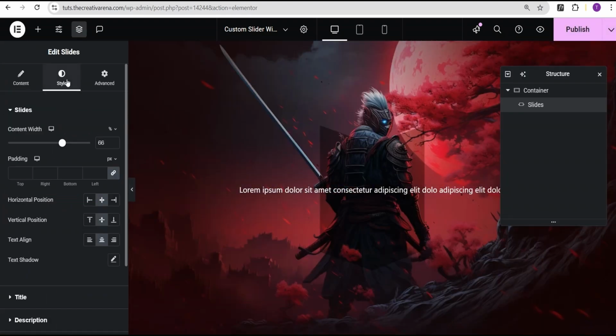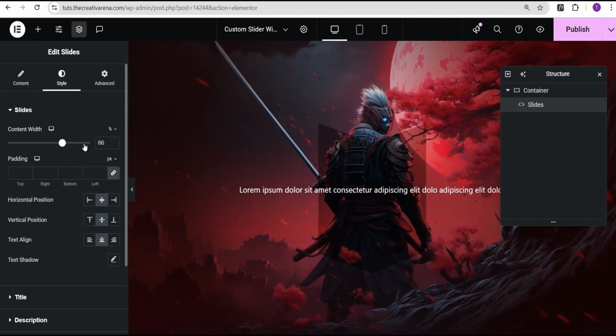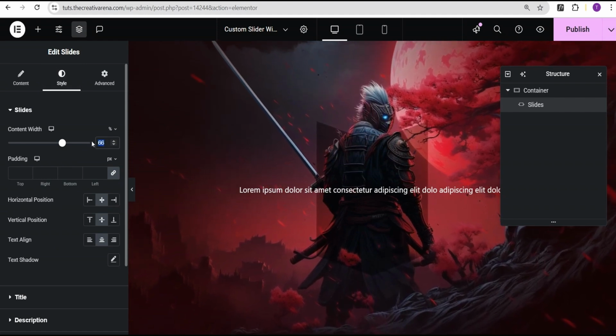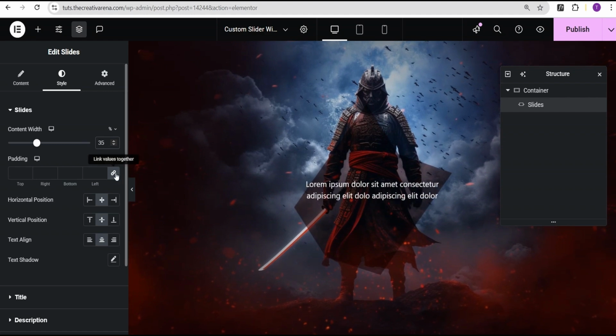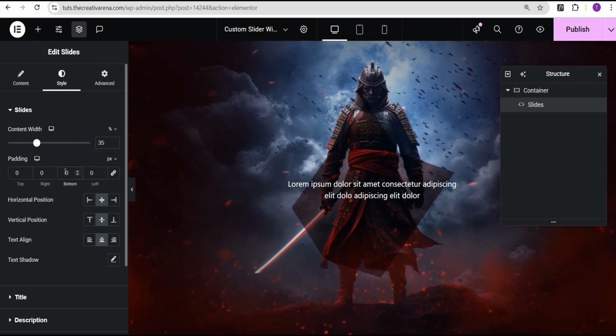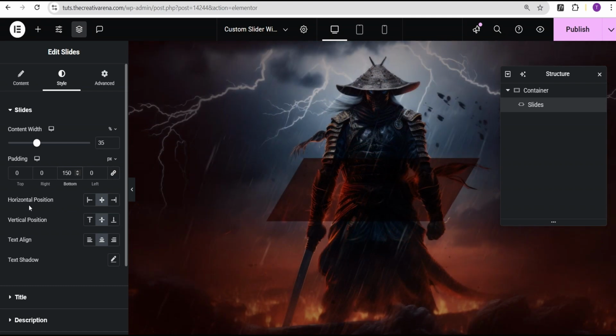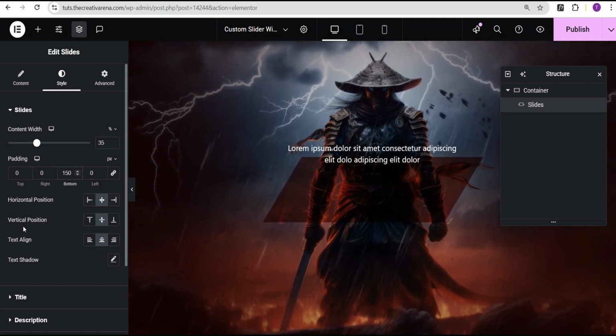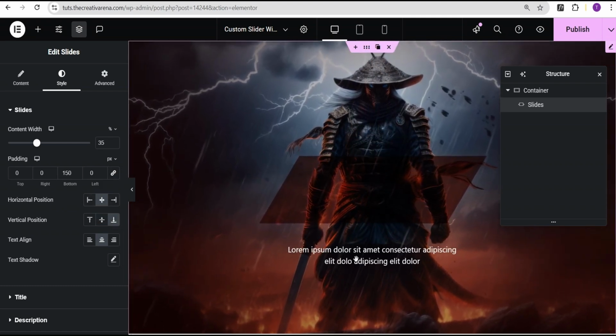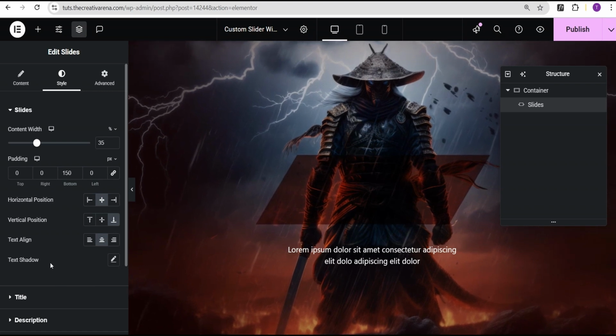So now we're going to go to the style option. For the content width, we're going to set the content width to 35%. And then for the padding, we're going to unlink this to the bottom. We're going to give it a padding of 150. Horizontal position, we'll leave it to the center. Vertical position, we're going to set it to the bottom. So we now have our description text at the bottom like that.